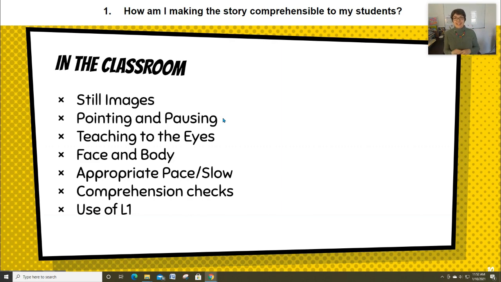Face and body. The images are telling the story, but you are the storyteller. So for me, using my face, my hands, gestures, and my whole body when I tell a story is really important.